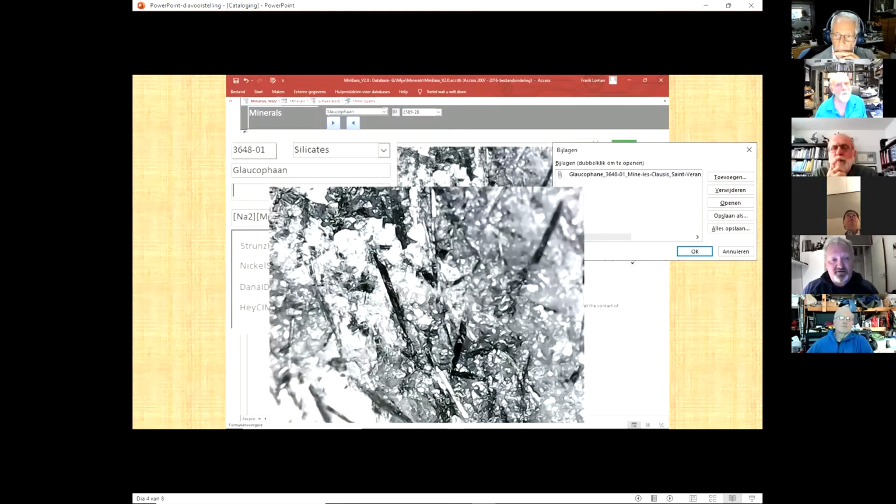To keep the numbering, I gave it a unique number. 3648 is the first specimen. 01 is the first specimen of my glaucophanes, and I put that on my box. Well, I'm not sure how long that will hold, but if you store it dry, it takes a while before it goes off.